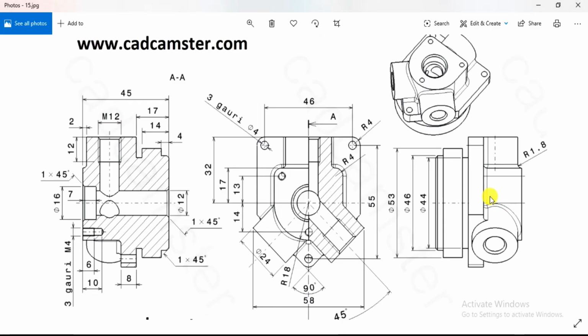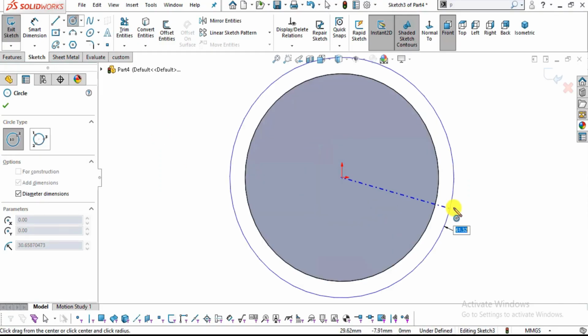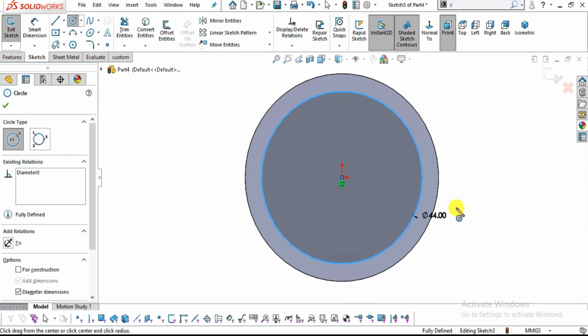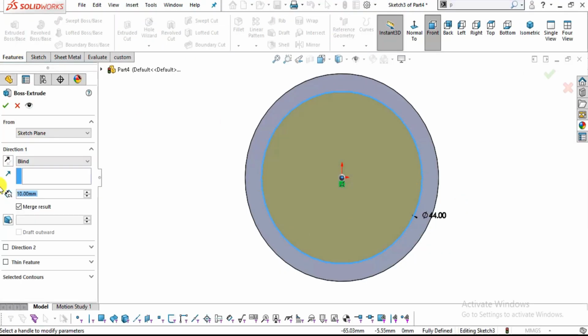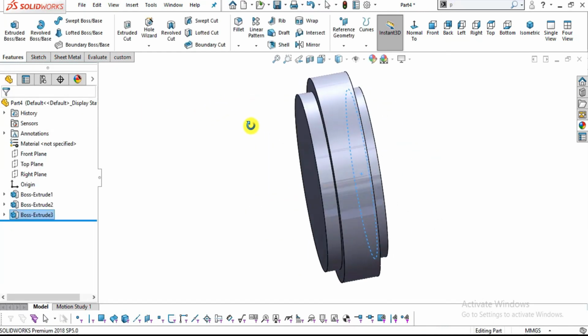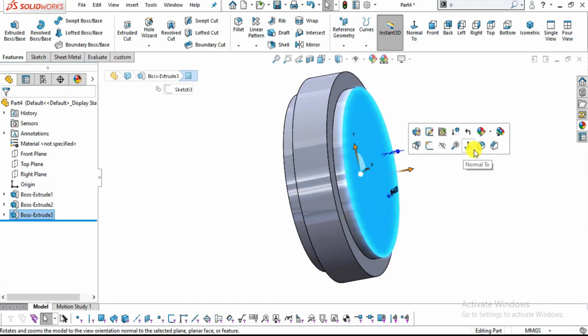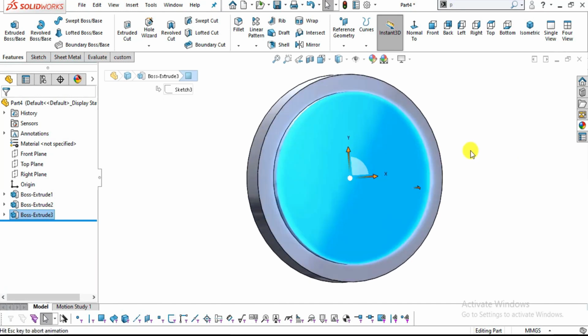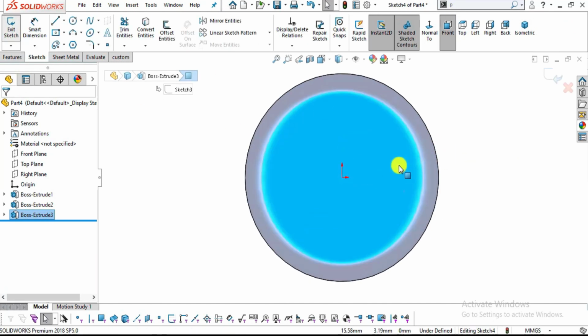Now the circle command. I will create a 44 mm dia circle up to a thickness of 17 minus 14, which is 3 mm. Select the center point, enter the value of 44 mm. Now select Extruded Boss/Base, enter the value of 3 mm. Click OK. Now select this face, Normal To, and Sketch.